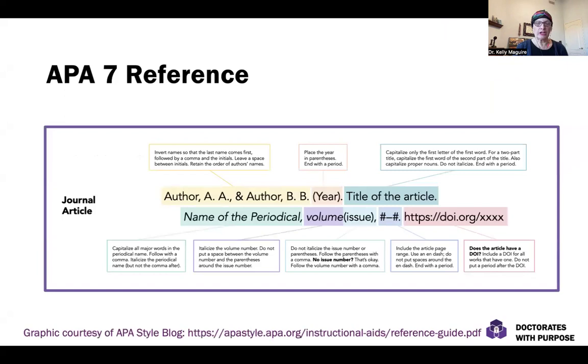This graphic is courtesy of the APA Style blog. You'll see the link at the bottom. This is a fantastic source to have, apastyle.apa.org. If you find this graphic in there, I recommend a couple of things. One, bookmark that page. Two, print this out in color, laminate it, and stick it near your desk, because this is something you're going to want to refer to frequently until you feel competent in fixing and writing references in APA 7. What I love about this graphic is that it is color coded.